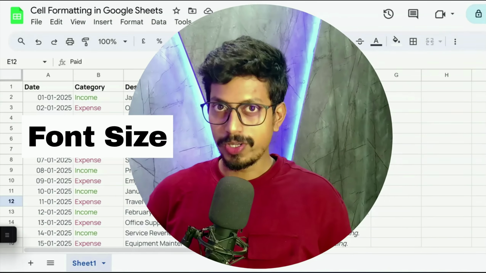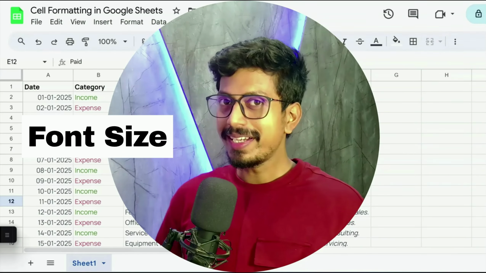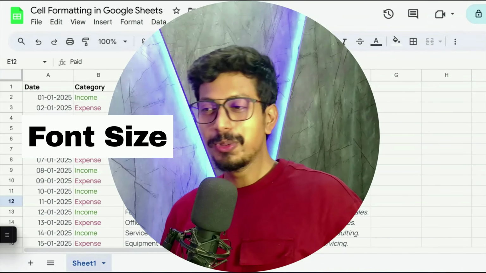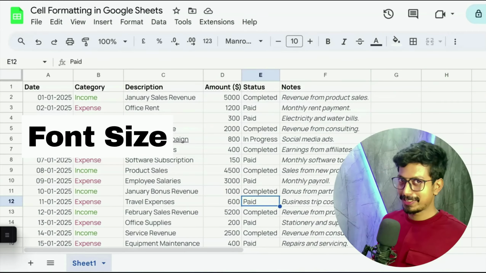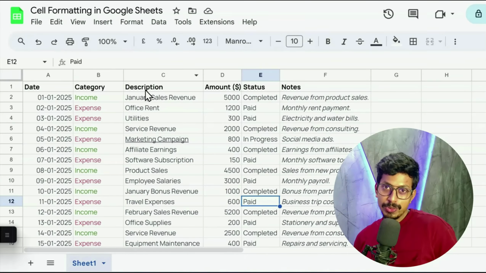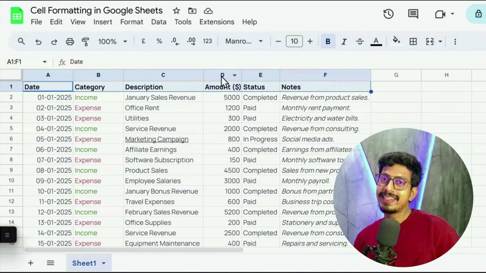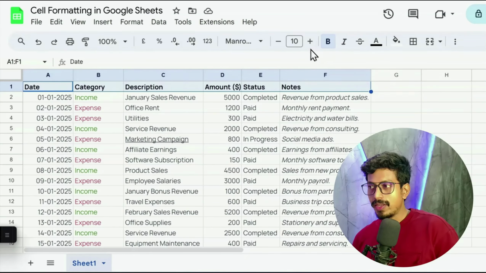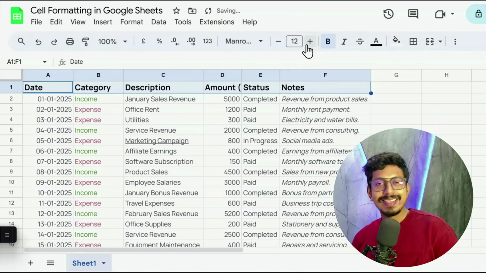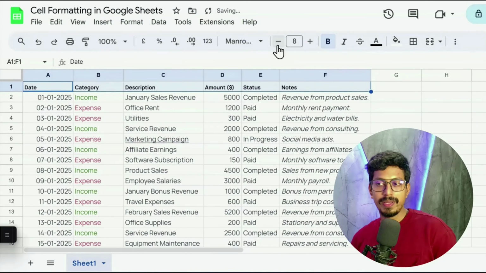Next is font size. Now this is very important in Google Sheets, as Google Sheets usually have similar font sizes all around, right? But we can actually change that in here. See, we have this font and we want to increase the size. What we do is simple. We can just click on the plus icon and increase the size of this font, or we can simply decrease the size of this font by clicking on the minus.